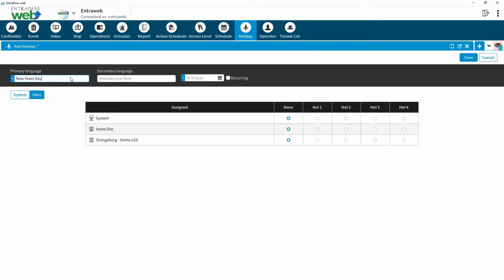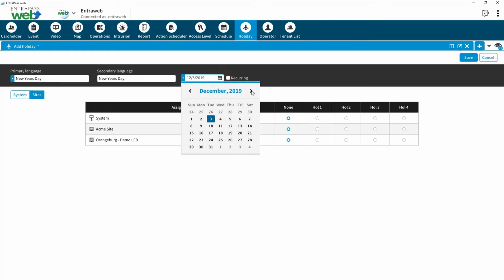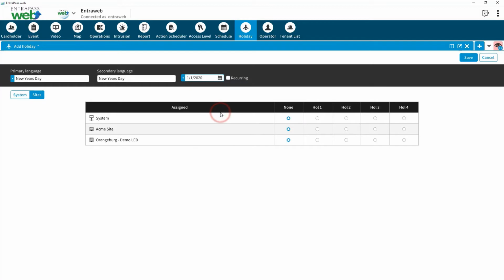Name your holiday and select a date. When the holiday occurs, the access levels and door unlock schedules will not work. For each site you wish to remain closed on a particular holiday, choose the appropriate holiday group, then click Save.